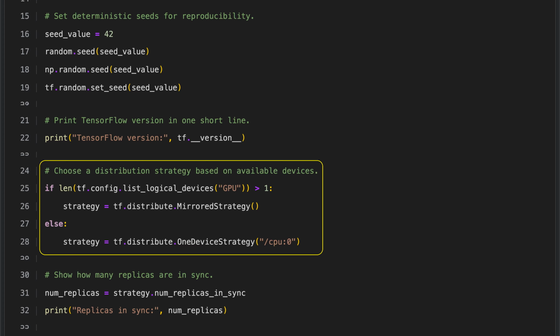The code first checks how many GPU devices are available. If it finds more than one, it uses a mirrored strategy, so training can run synchronously across all GPUs and distribute the workload evenly. If there is only one GPU or none, it falls back to a single device strategy on the CPU. This approach lets the program adapt to the hardware and run efficiently on whatever resources are present.